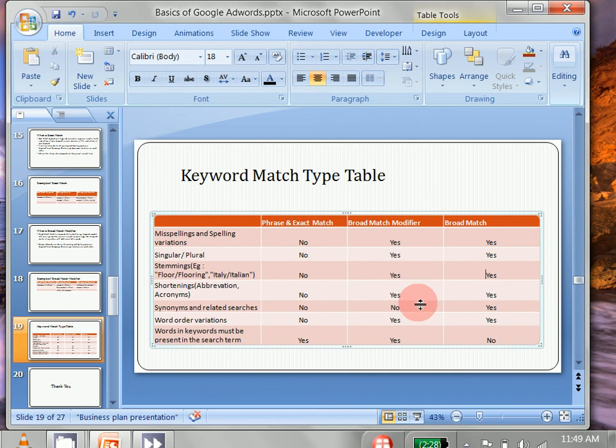What is the difference between broad match modifier and broad match? Everything is the same except for this and this. Synonyms and related searches will not work in broad match modifier. Words in keywords must be present in the search term. Yes, this should be there and this should not be there. So you just go through the table so that you can understand.